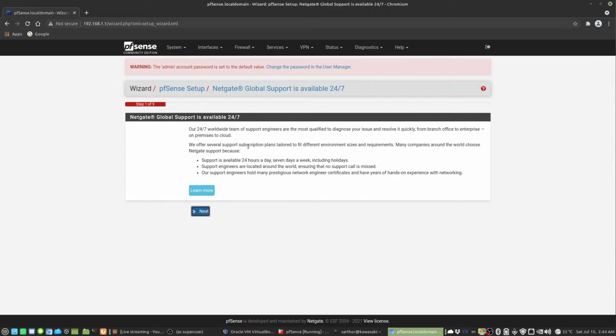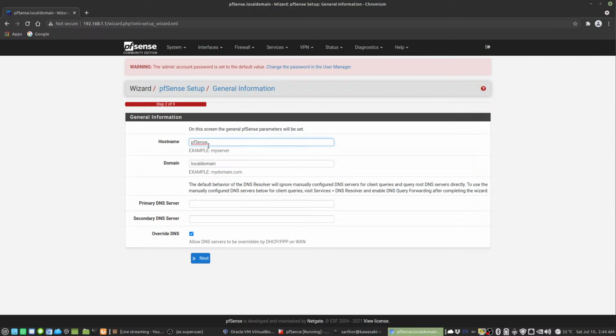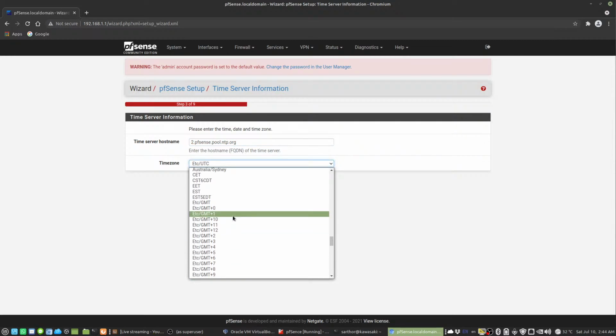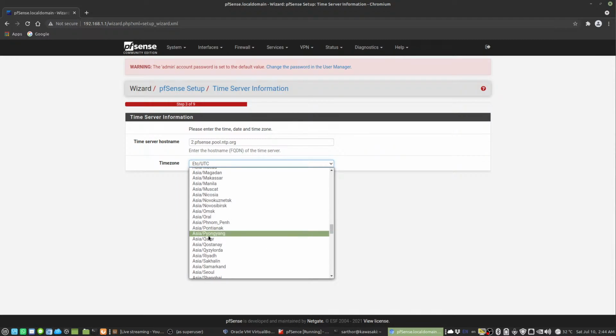Next. And again next. Any name you want to test, firewall or whatever you want. Local domain, I will write something like zoofabro.com. Primary DNS server 192.168.10.1. Secondary, I will write something like Google. Override, yes, you can. Okay, here is my time, which is +3 from Riyadh, Saudi Arabia.